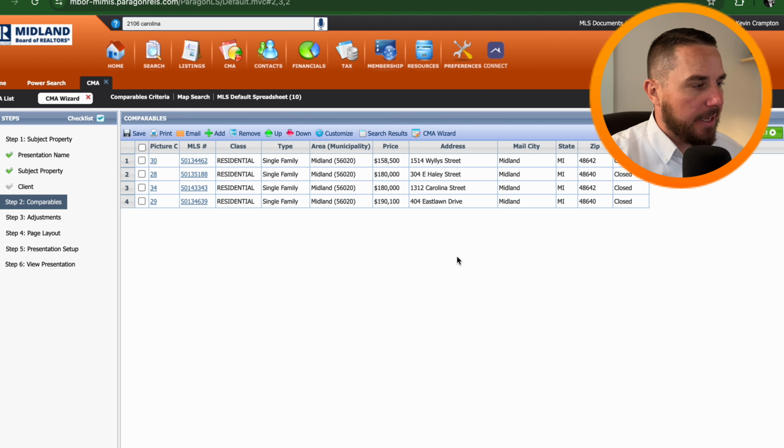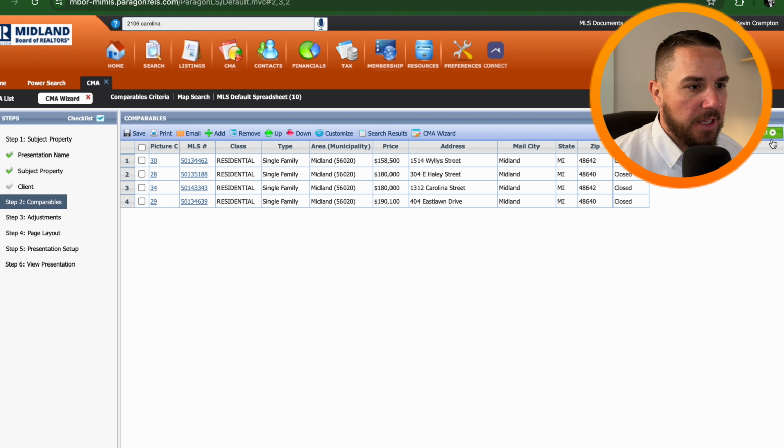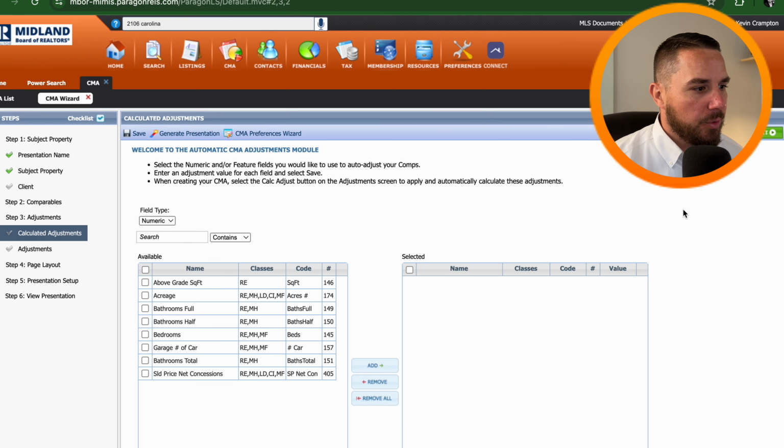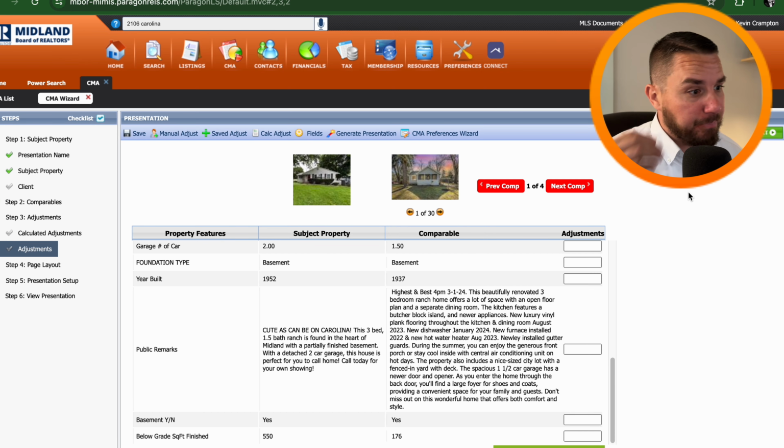Now you see we're back to the CMA Wizard interface and we have our subject property saved into our report. Now we're going to move on to the calculated adjustments. Again, every software is going to be a little bit different. I already have mine set up with a default, so I'm just going to move on to the next one.